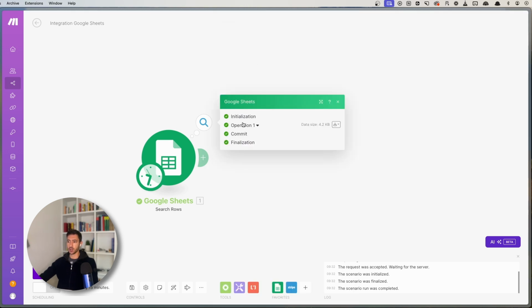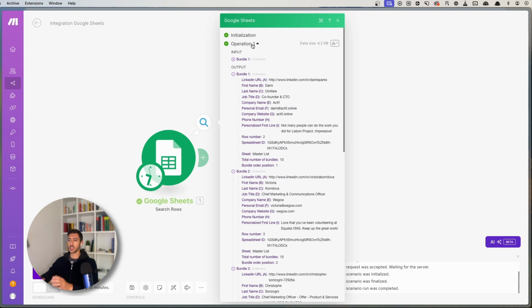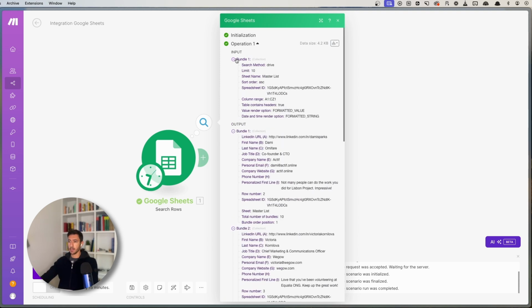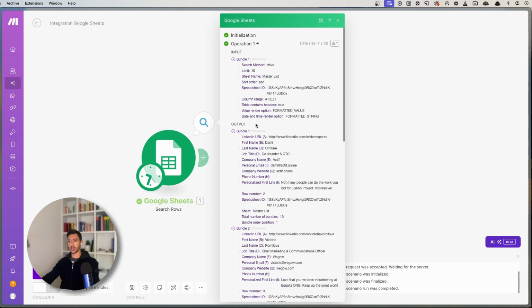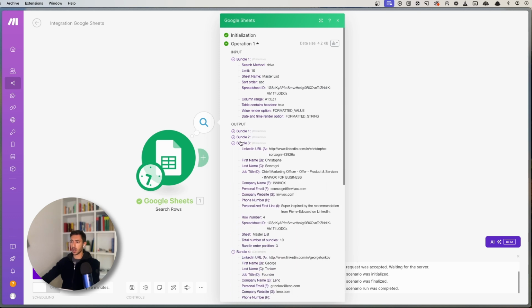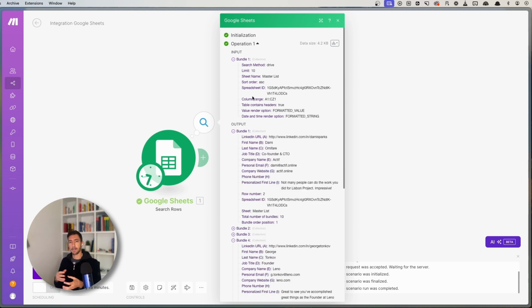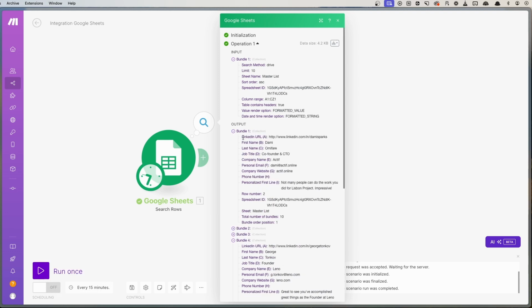First off, at the top, we have this part over here, which is the actual operations that we did. Here, we just did one operation. But within here, we have two different things. We have the input, which are the different parameters that we set up over here, for example, and then we have the output, which are the different parameters that we got from the operation here. As you can see here, there are different bundles. Bundles are packages of information that you have within make.com, and each bundle here, for example, represents a specific row.